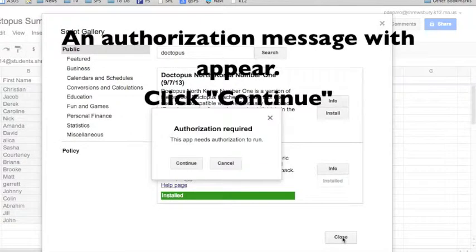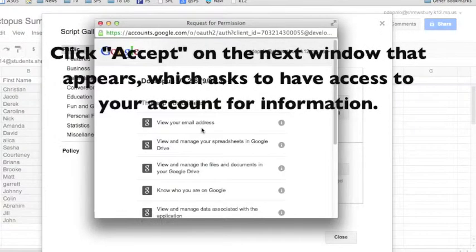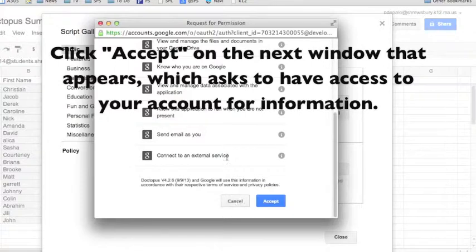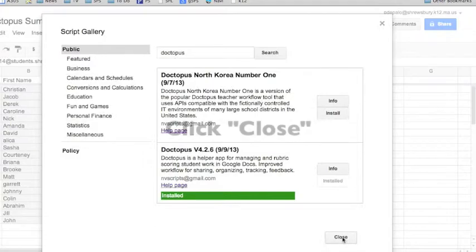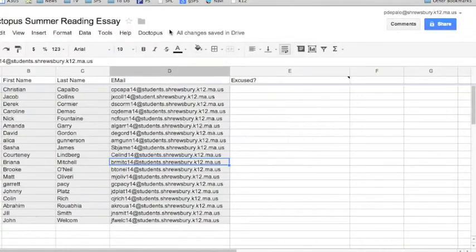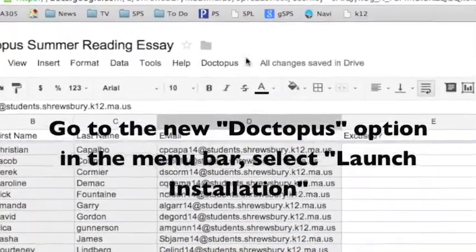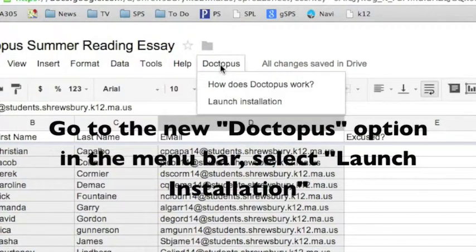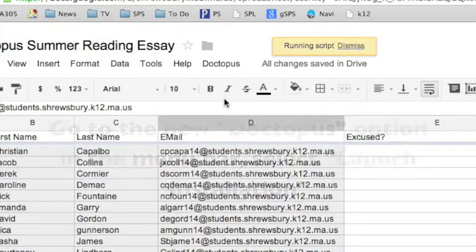Now that it's installed, I can close, and it's going to give me this message that the app needs authorization to run. Hit continue. This window will pop up. It's going to say that basically it's asking to access your Google Drive to conduct the workflow that Doctopus is going to be utilized for. So I accept this, wait a moment, it's installed, I can close this window, and at that point you'll see this Doctopus menu show up in your menu bar. Go to Doctopus and launch installation.